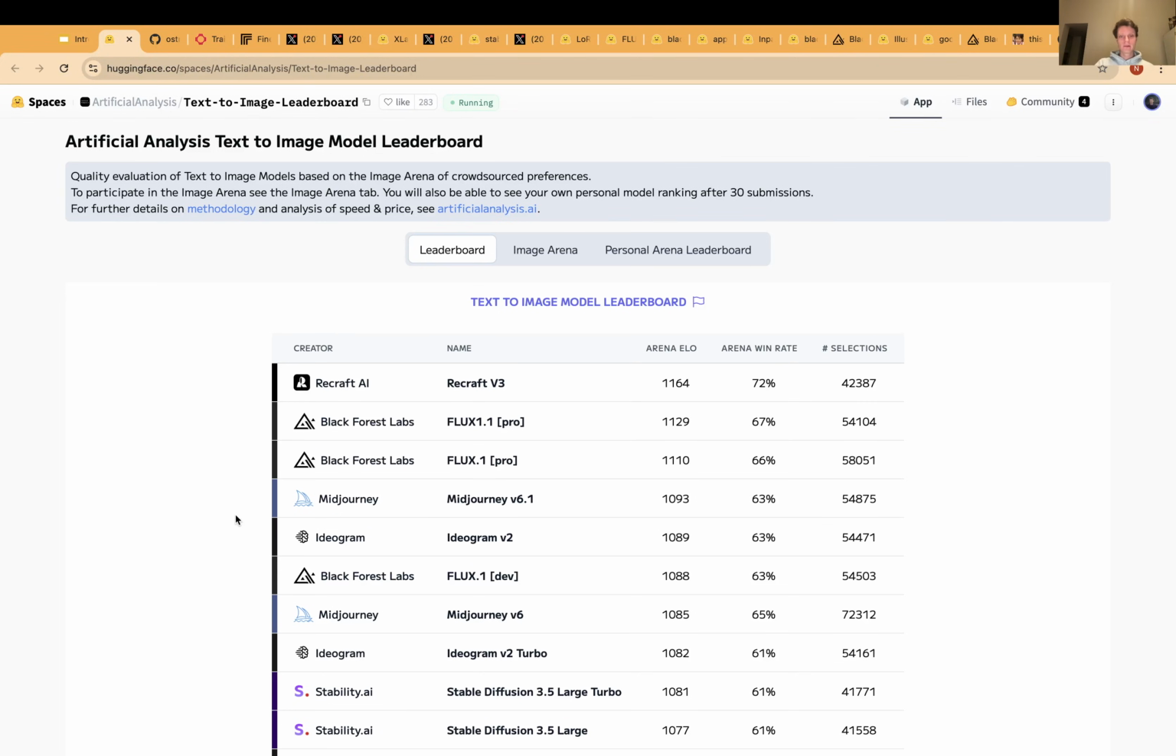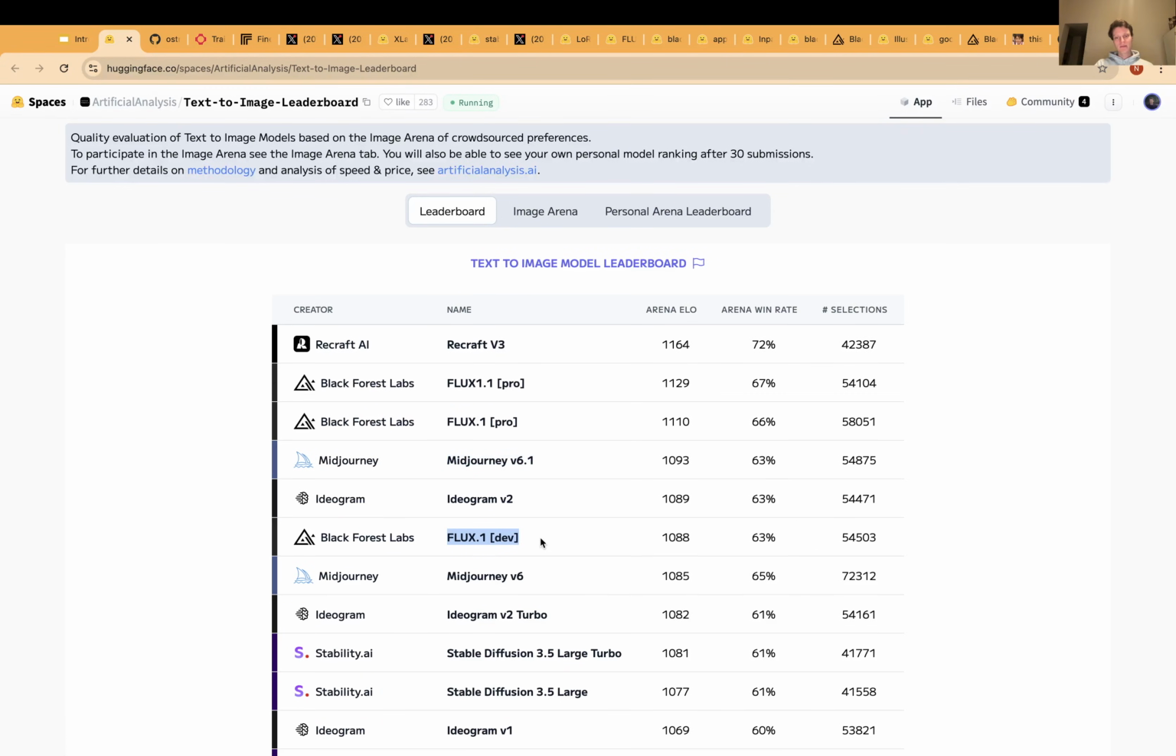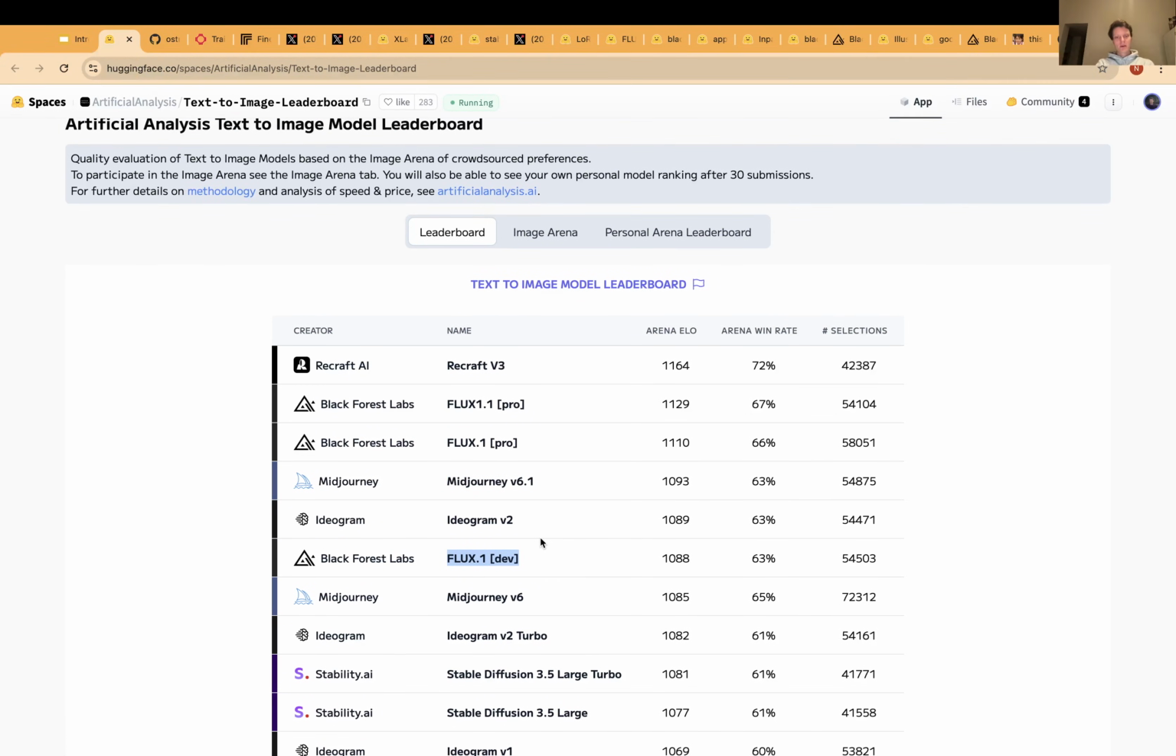So as you can see, Flux is quite popular. They're quite on top. Flux 1.1 Pro and Flux 1 Pro are not openly available. You can only use them through an API. Recraft, same for that. It's only available through an API. Same for Midjourney. But as you can see, Flux Dev, which is in 6th place over here, is also quite high in the rankings and is openly available on Hugging Face.